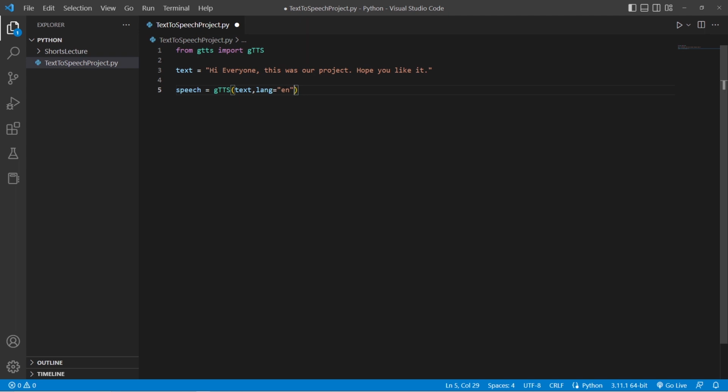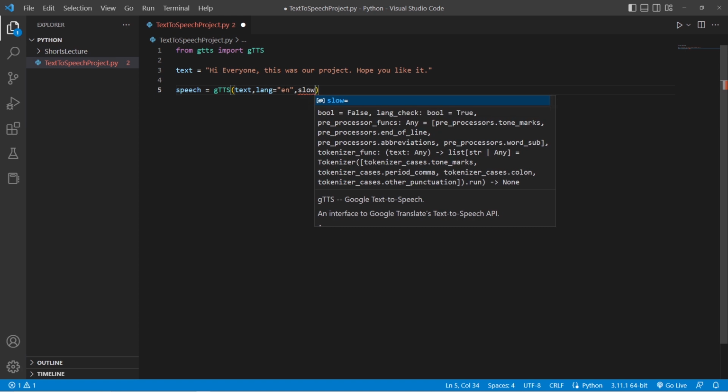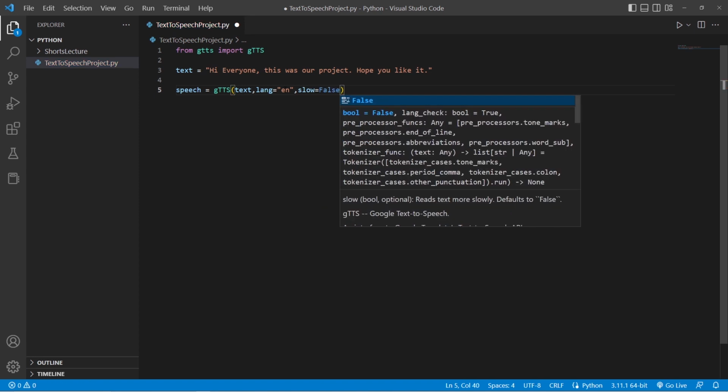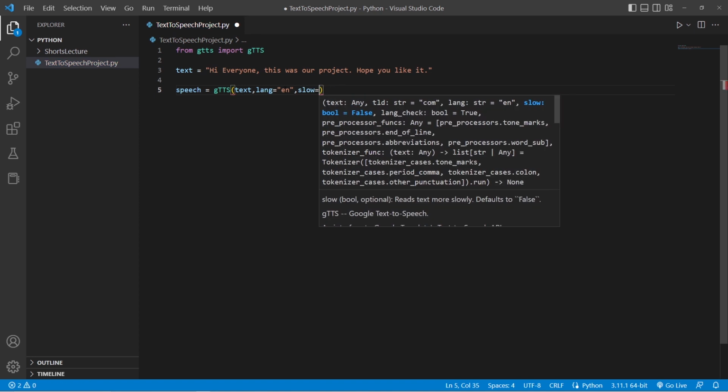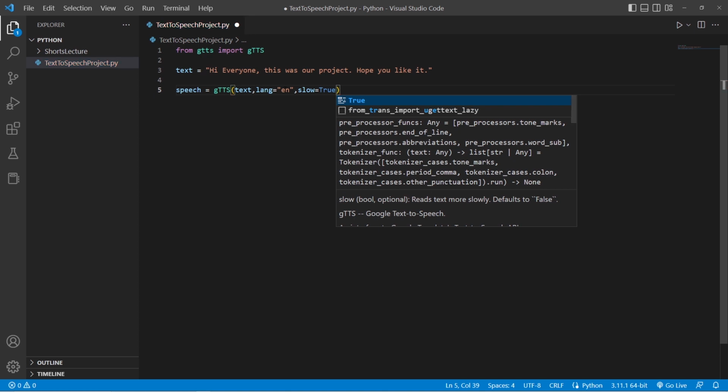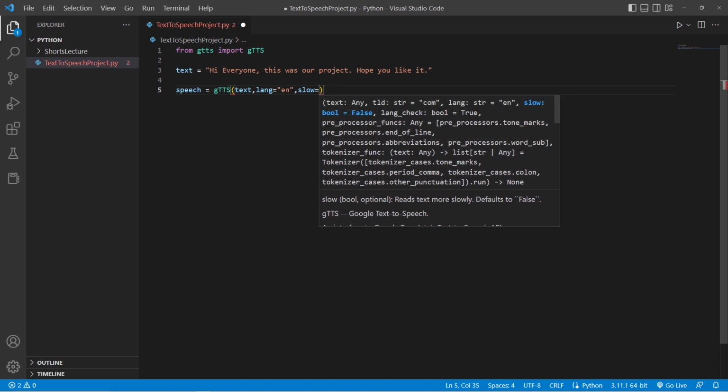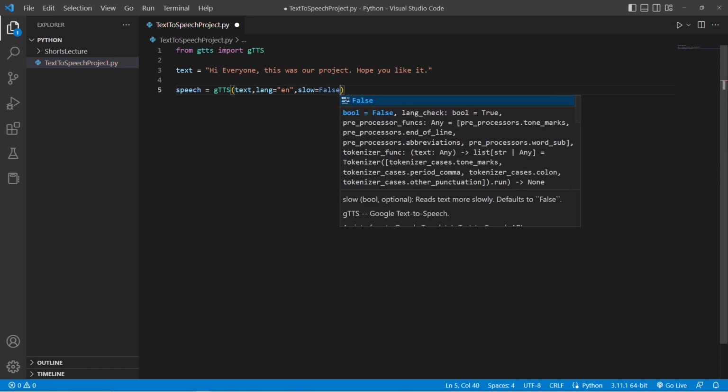Alright, after that the third parameter is slow. Basically, the slow parameter helps us to make changes in the speed of speech. So if I write slow equals false, that means it's going to make our speech normal. But if I write slow equals true, that means it's going to make our speech speed slow. For now, I want to make my speech speed normal. So that's why I'm giving slow equals false.